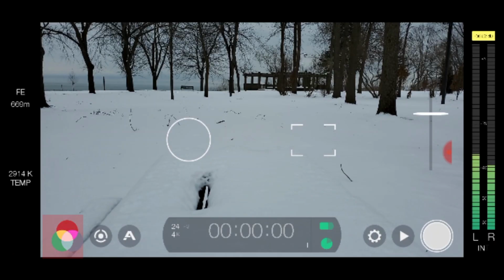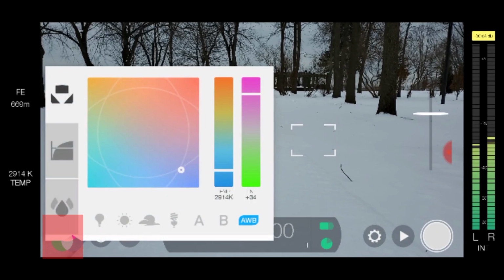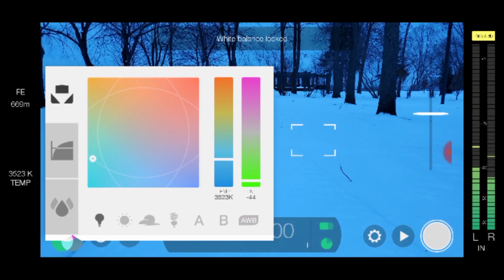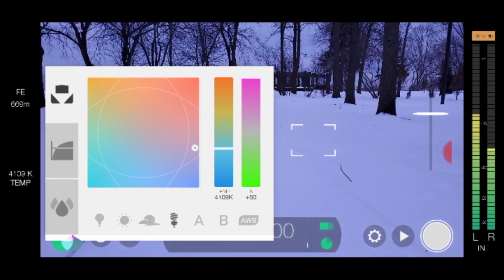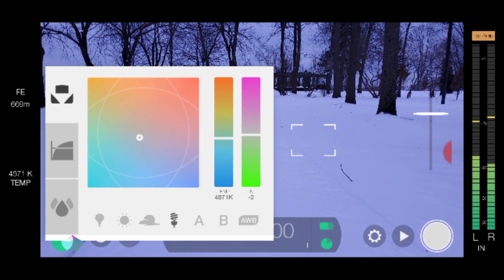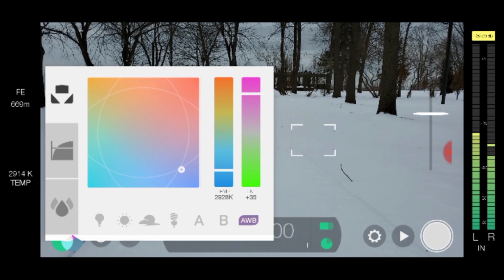Let's look at the white balance. Right now, the default is AWB, which is automatic white balance. The problem is that wherever you point, the temperature is going to change. You can use these white balance presets here, sunny, cloudy, or choose your preferred white balance and lock it by tapping the AWB button. It will go red, that means it's locked.